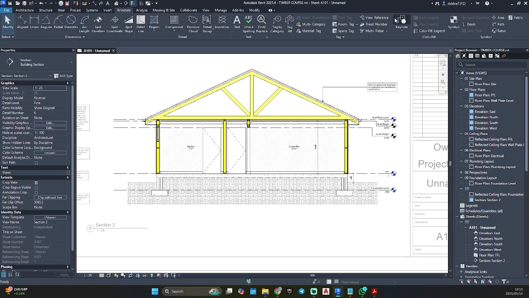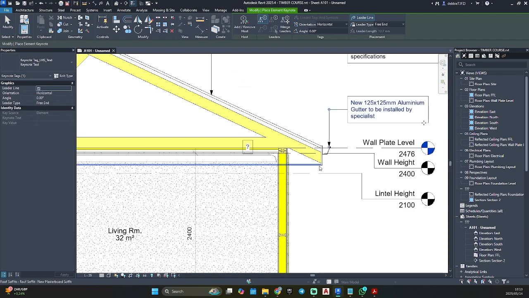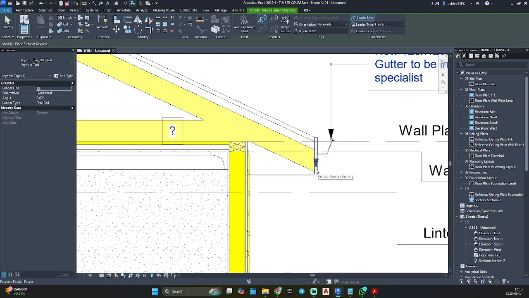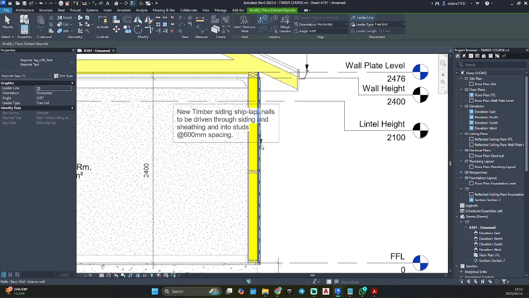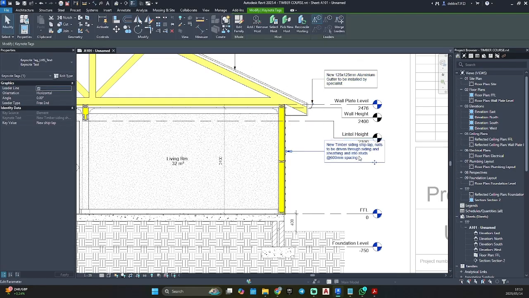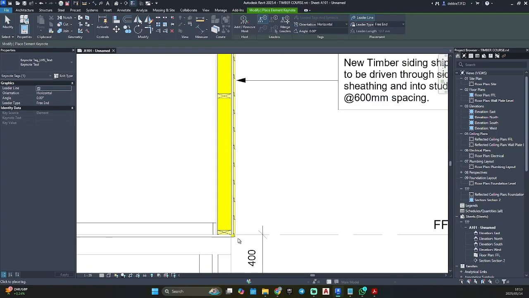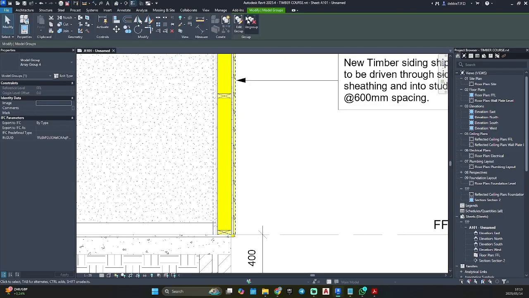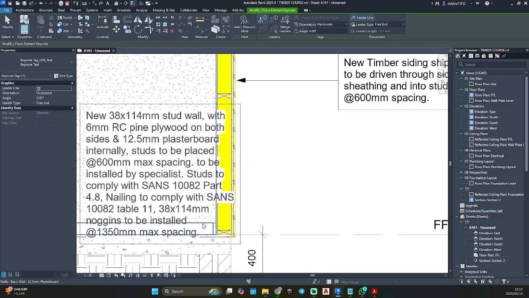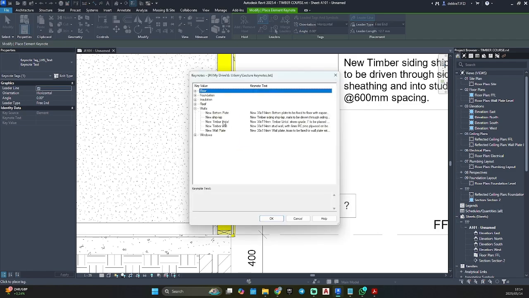Let's go back to annotate. Select that. You are more than welcome to add keynotes for the fascia and the soffit and so forth. So that, you need to ungrip this. I'm just going to go to my wall.